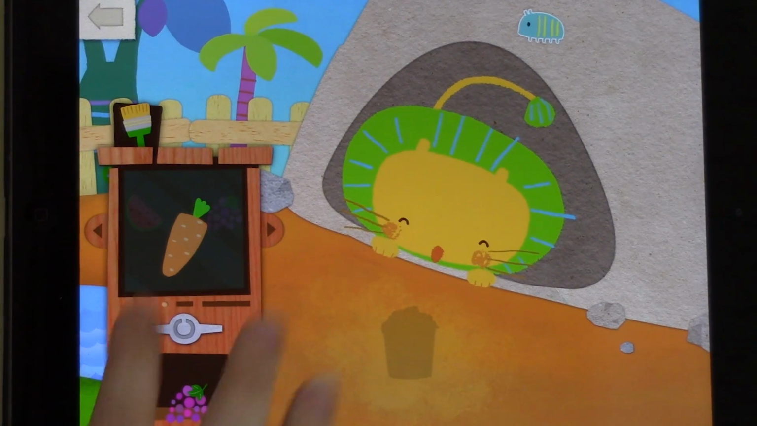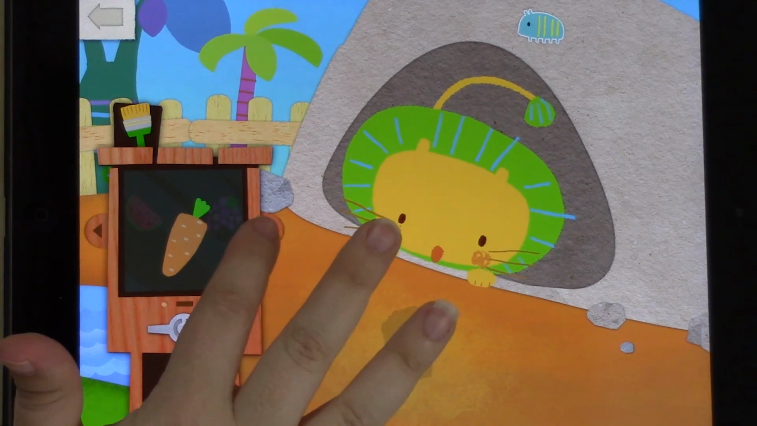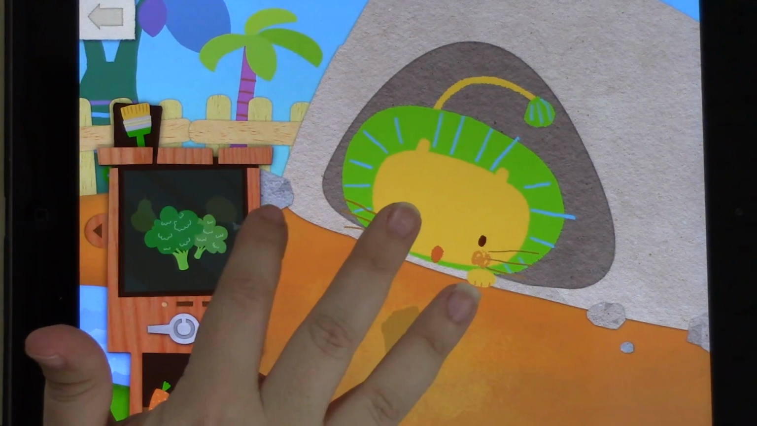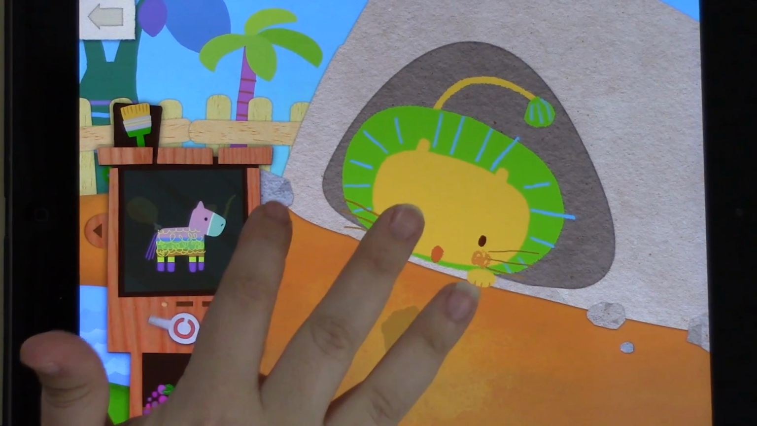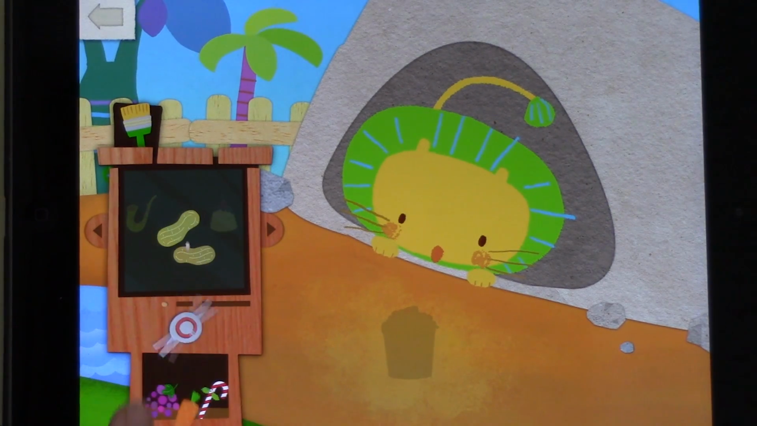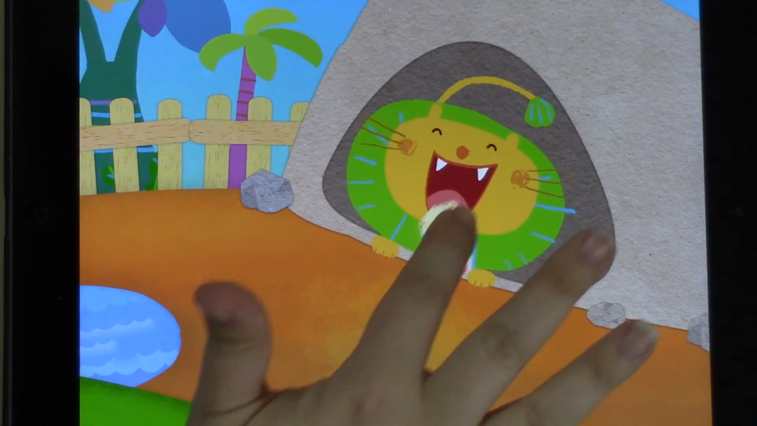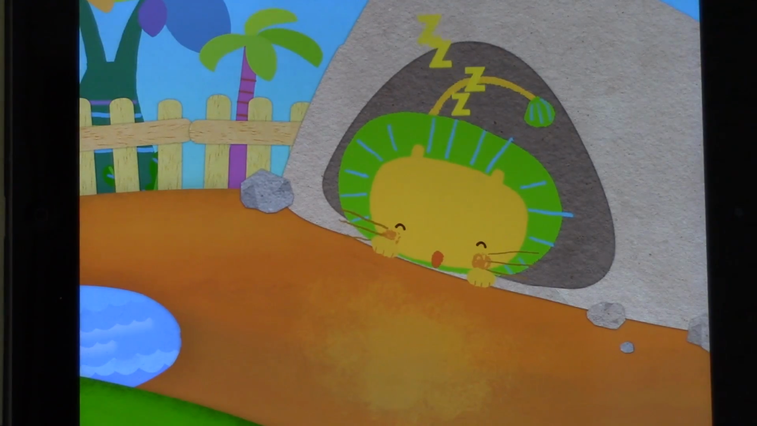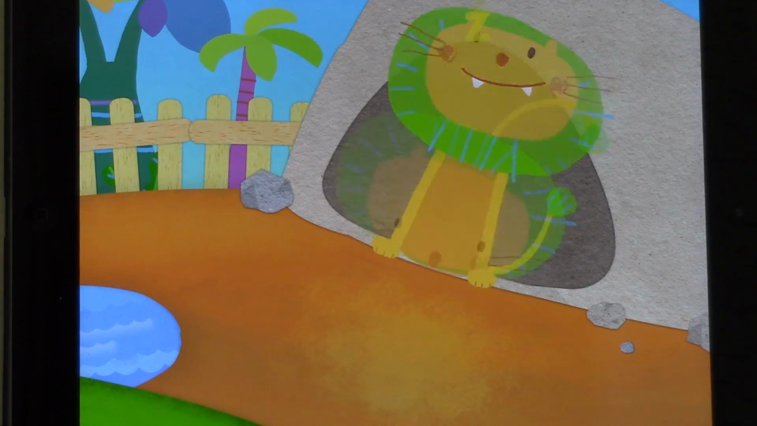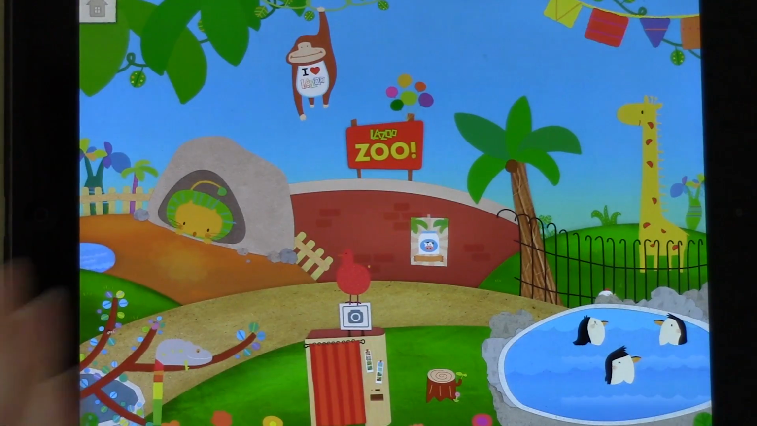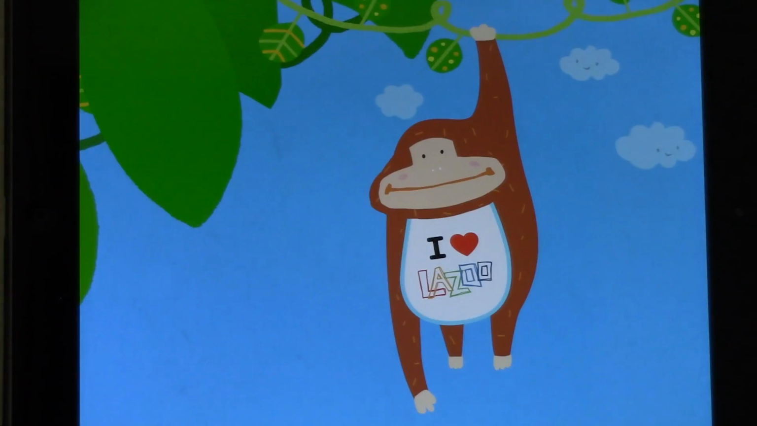And now it looks like he wants some popcorn. This is what I mean about being a little bit touchy. Okay, so this popcorn is going to give us one of those funny animations too. So he ate all that stuff and now he's sleepy. But you can always just wake him up by tapping on him and continue to play. But we're going to head back out and we're going to visit our last animal, which is the ape.